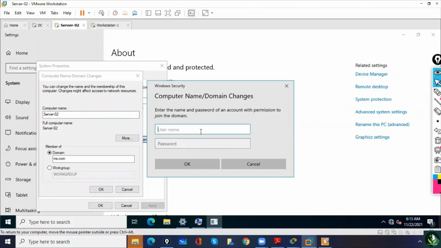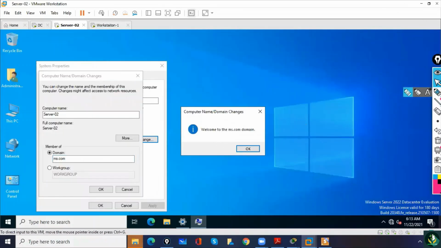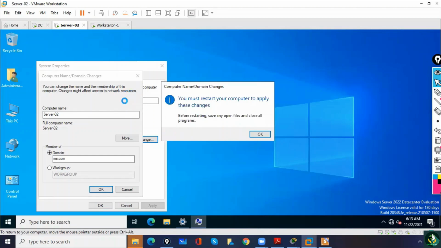Then you will type the administrator username and password. administrator@ms.com. Password is mcse123#. Then we'll click OK. Now it will contact the domain controller, and you can see this computer is joined to ms.com. It is welcoming us. Welcome to the ms.com domain. Then we'll click OK. And again, after joining any computer to domain, we need to restart that computer. So let us restart it.